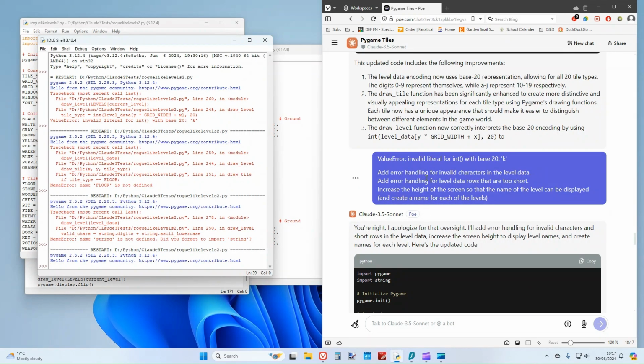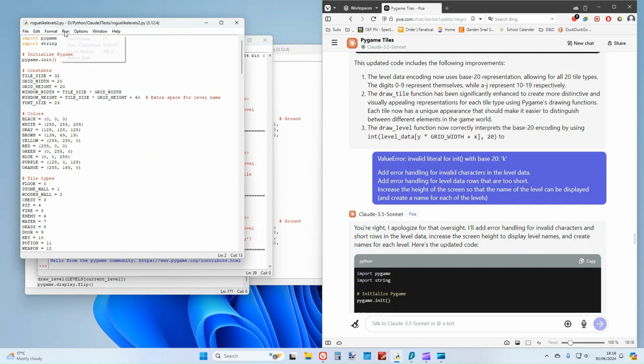All right, so this pass was just to have it add some error handling. Add error handling for invalid characters in the level data, add error handling for level data rows that are too short, increase the height of the screen so that the name of the level can be displayed, and create a name for each of these levels. Let's take a look.